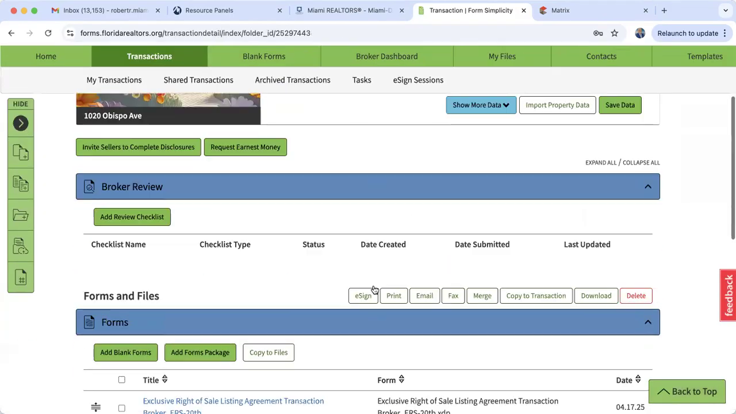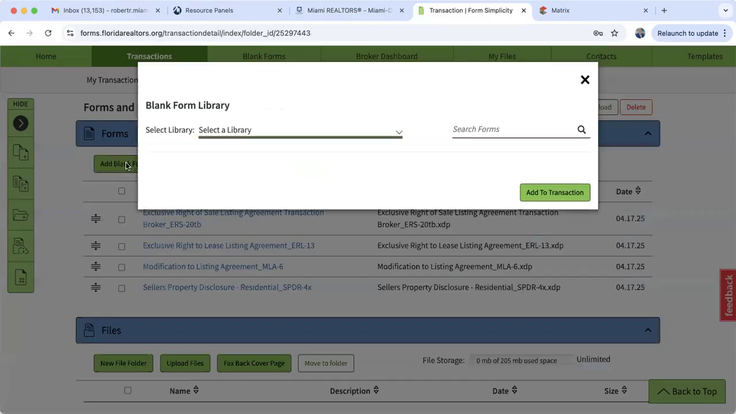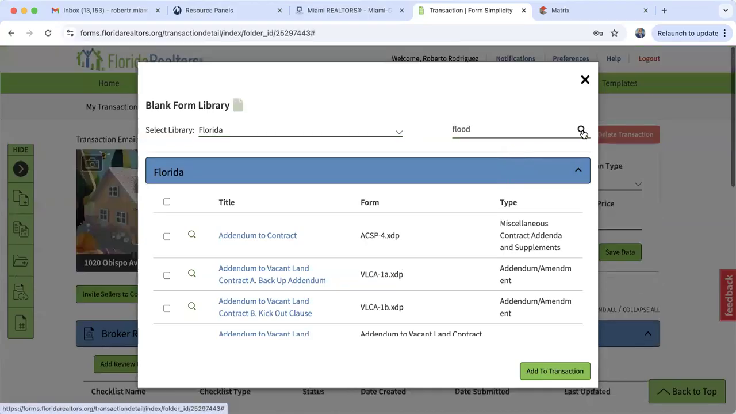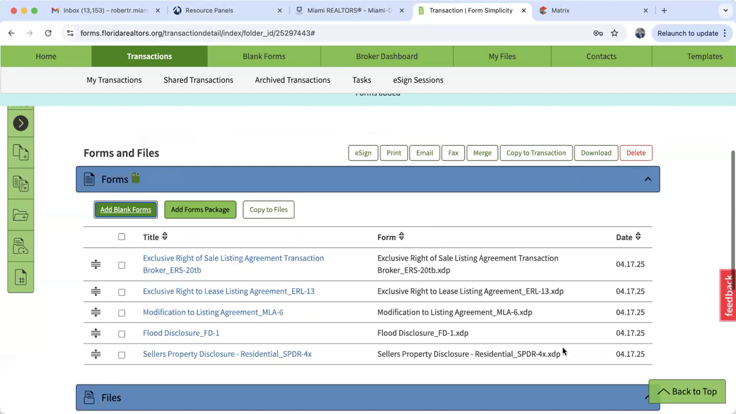There's another disclosure called the flood disclosure that I forgot to mention. Let's just go ahead and add that in here. So I'm going to open up blank forms and I'm going to look for flood. And you are going to be adding the flood disclosure, which is this one right here. All right. No, not that one. Sorry. The flood disclosure. It's going to be this one right here. The second one. We're going to add it to the transaction.